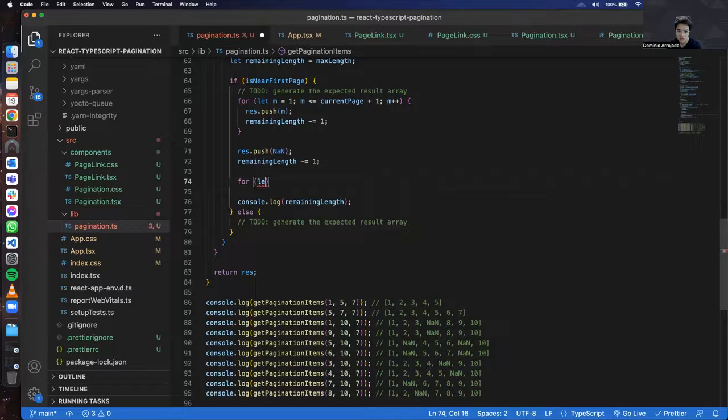Okay, so we start with the last page minus the remaining length, and the remaining length we need to deduct by 1 as well, so that it starts with 9, because we know the remaining length is 2, but we want to start with 9 because we already added 9 here.